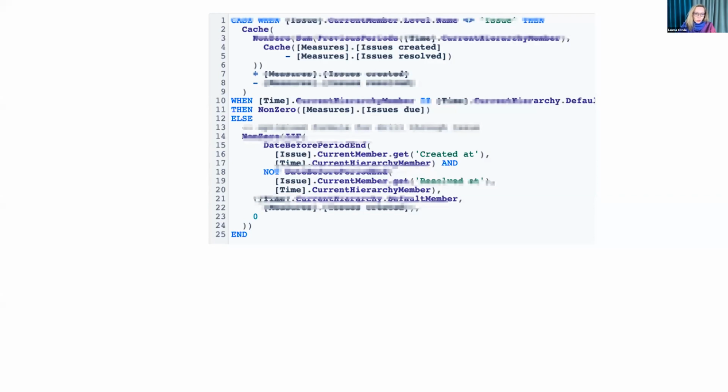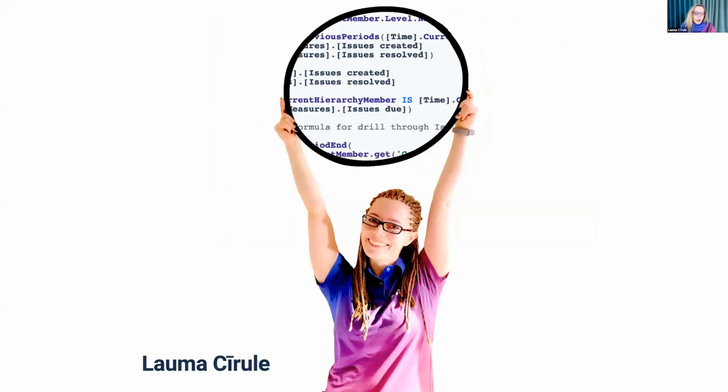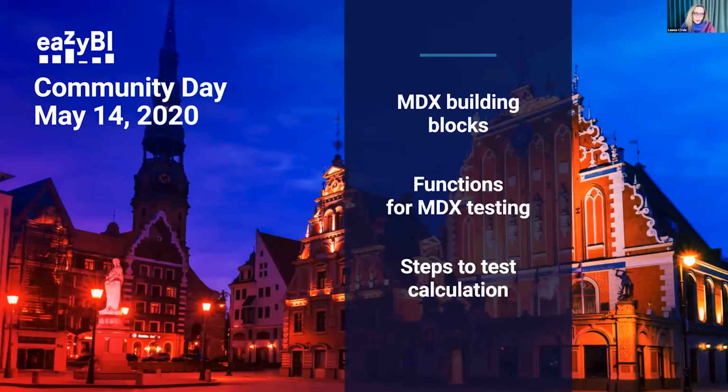But there are ways to see where you have traveled in a multidimensional cube, and this is what I would like to show you today. I have been working in EasyBI support for some time, and I will share some steps that I have learned along the way of how to deal with the tough MDX calculations. So unfortunately, I can't share with you some hidden magic tool that we use for MDX debugging because there is none. What you have is the knowledge of data and some steps you can take.